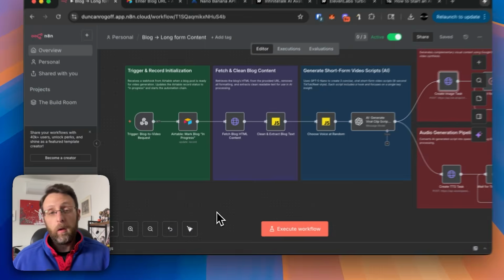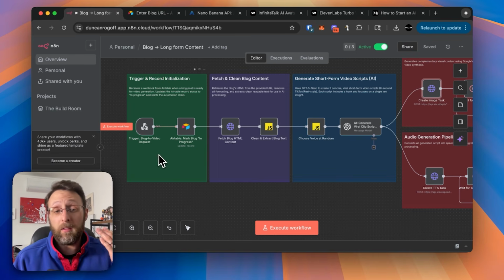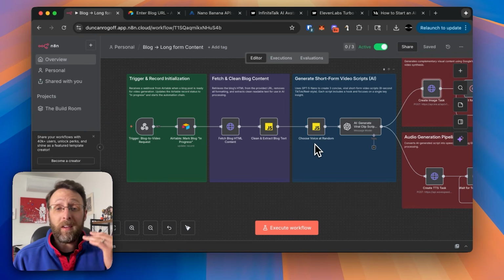Let me show you how it works. So here we are inside of n8n, and I'm going to go over this workflow at a high level, and then I'm going to drill down into every single one of these nodes to show you exactly how the system works. The first thing that happens is here, we actually just get the link to the blog article. This could be any blog on the internet. From here, we're just extracting the content to actually get the text of the blog.